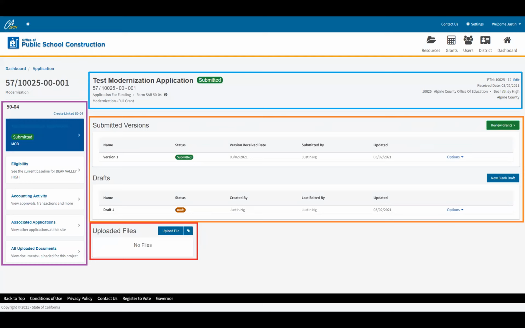The application header in the blue box displays some information about the project: the application nickname, the project number, the application type, the site, and the project tracking number are on the application header. You can also see the original receive date here, which is the date when the application was first submitted. This is important because that's the date that OPSC uses as the original receive date for the purposes of the workload list and the applications received beyond bond authority list.